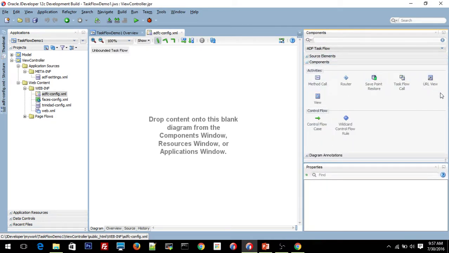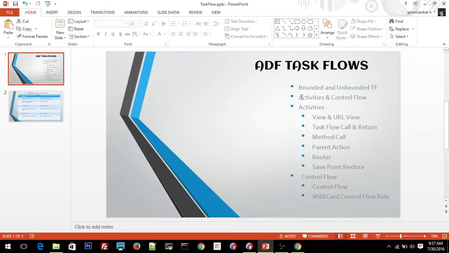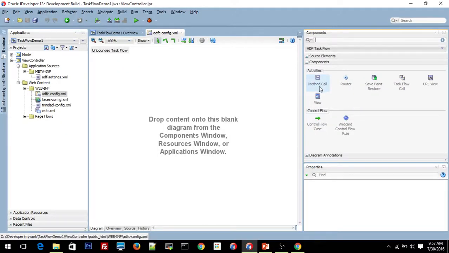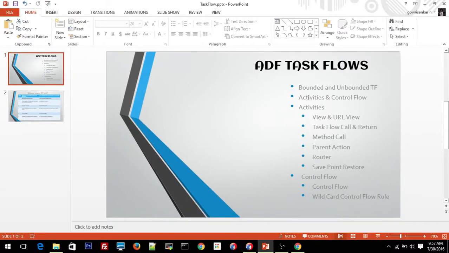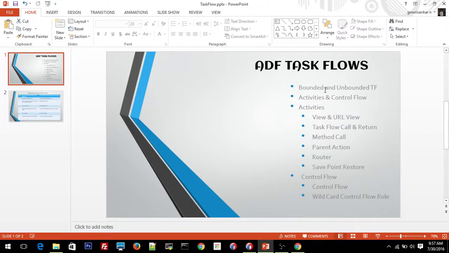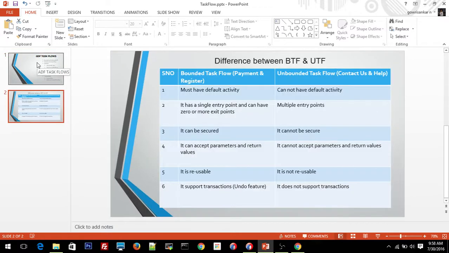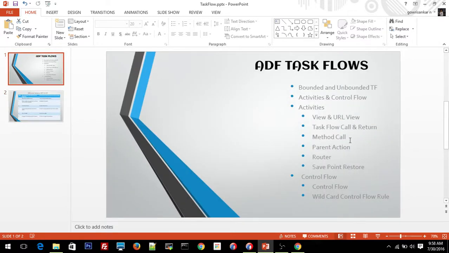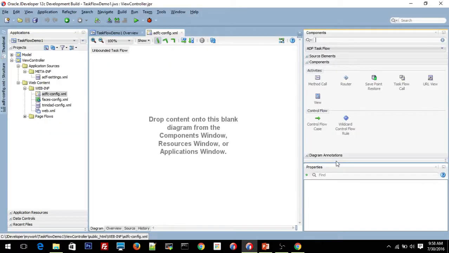So these are the basic components. That's what I'm trying to explain here. It has both activities and control flows. These are the activities and these are the control flows. There is a difference between unbounded task flow activities and bounded task flow activities. I'll show you that. To summarize, bounded and unbounded task flows, I will explain the difference in the next slide. First, let me try to explain the default activities and the default control flows available with ADF.